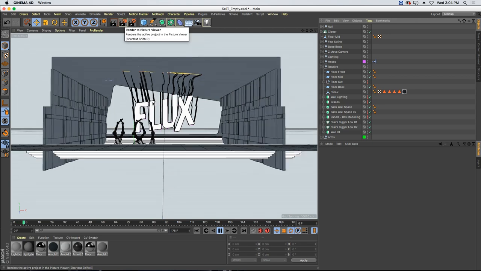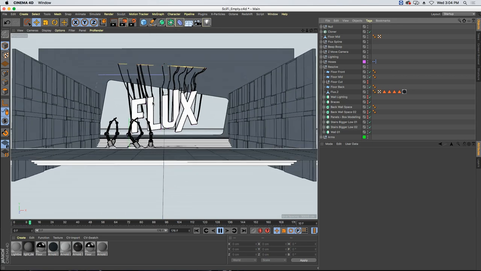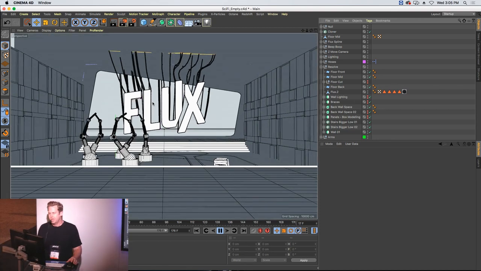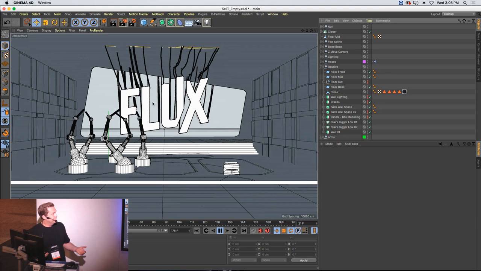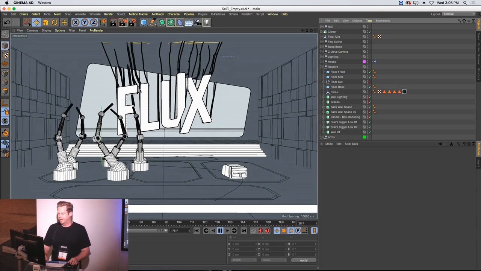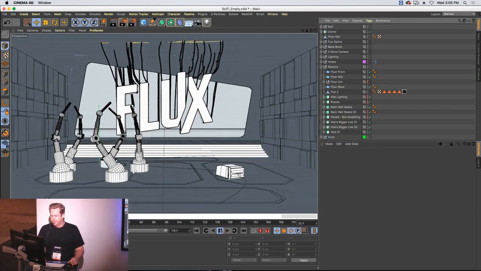And here we go. So now we have all this detail. We have live dynamics. We have an IK chain arm, an articulated arm that we can move around. So you can see in just a matter of 15 minutes or so, 20 minutes, we can start building out these scenes really quickly. So we got all that.